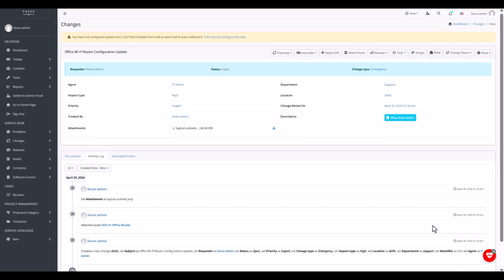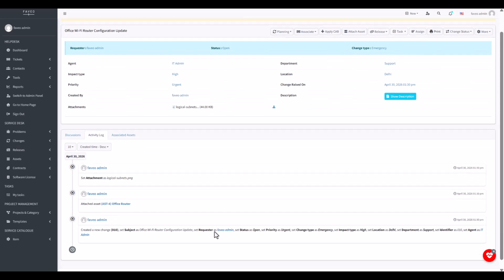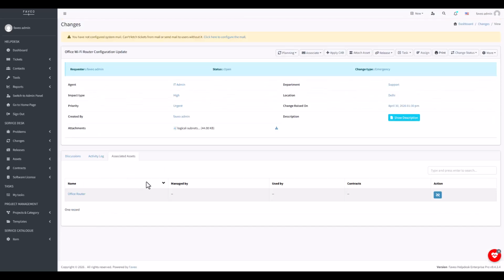Once created successfully, you will be redirected to the view page, and whatever actions you perform will be visible under the change timeline. We have already linked an asset to it, the affected device such as the office router. Now again the same planning section like we did previously for problem management. What is the reason for change? What is the impact? The rollout plan and the backout plan.